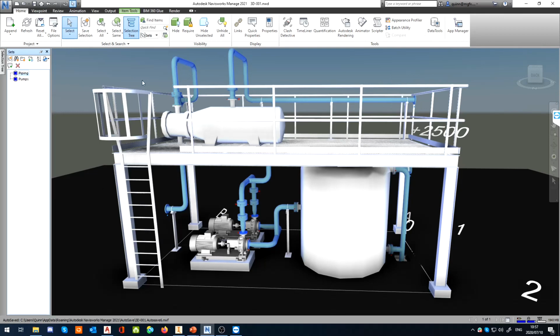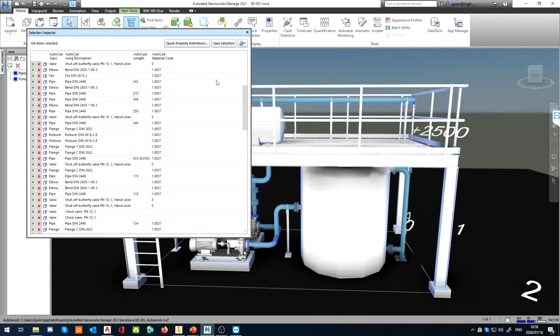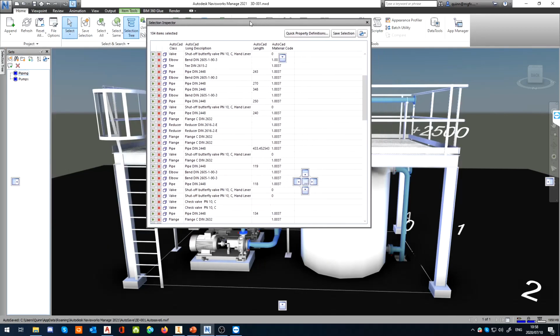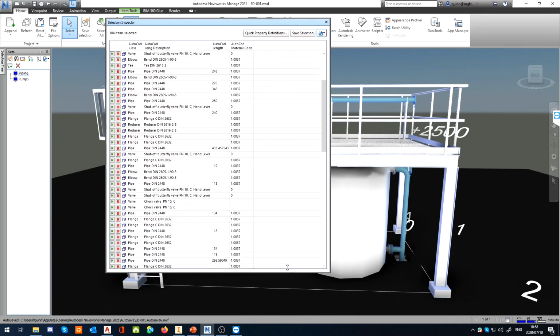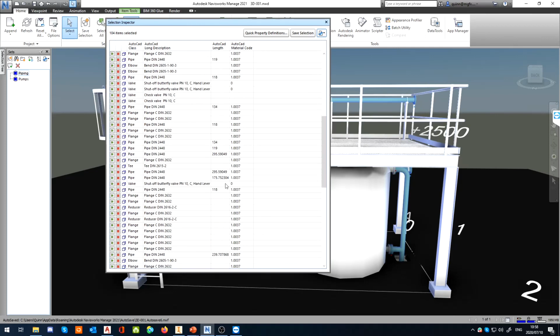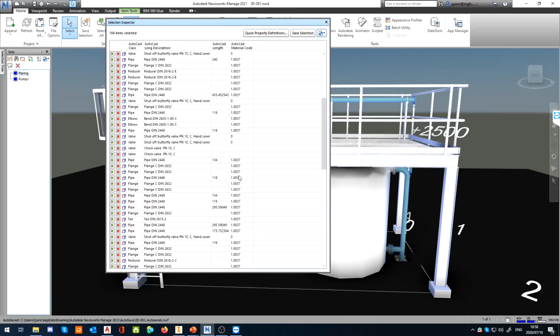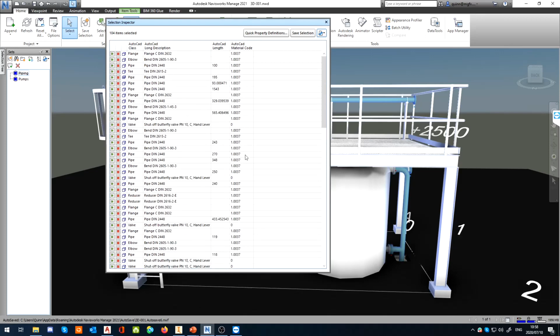This is very handy because if we use this little tool, which is the selection inspector, you can click on it. That's what I accidentally clicked just now and it popped up. This is now set up to show me some information that I already wanted. So what's its AutoCAD class? Valves, elbows, tees, pipes. Whatever description it's got. The length of it, if relevant. So this would normally be relevant to the pipes. And then material codes if you've got those assigned in AutoCAD.